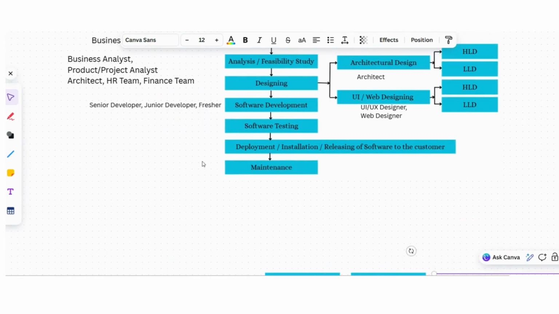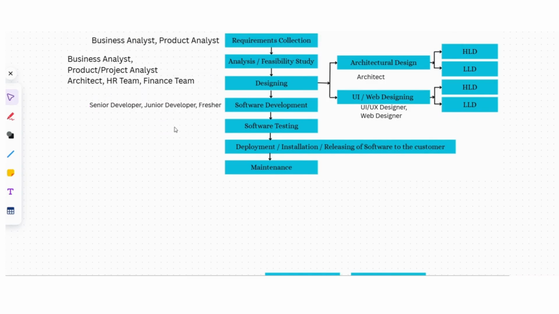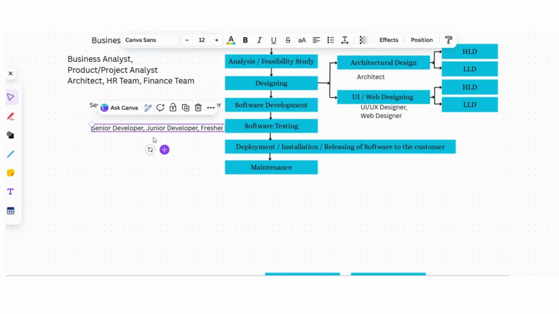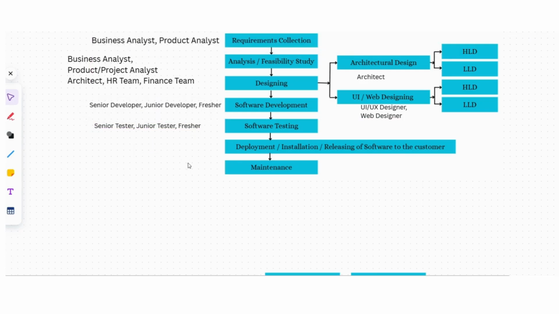So who performs this stage? The senior tester, the junior tester, and the freshers. After developing and testing, the next phase is deployment. We can say it as installation, and also as releasing of the software to the customer. Once the testing is complete, the software is released to the customer.